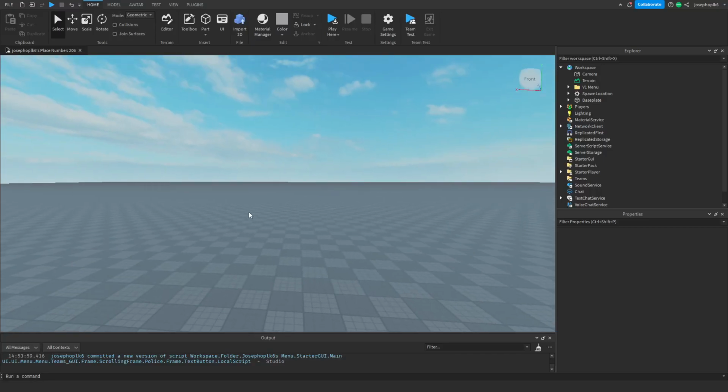Hello everyone, and today I'm going to show you the new free menu system that is going to be added to the JR development shop. I'm going to show you how to edit the scripts, how to actually organize the files properly, and how to actually set it up.